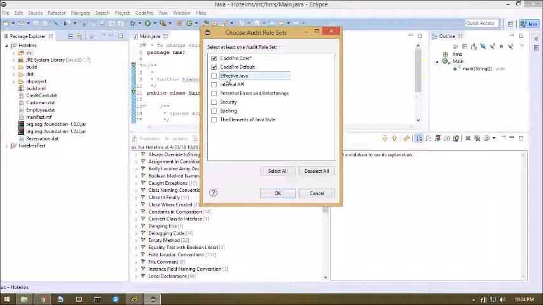This will check your code for errors in Java coding style. This will check your code for potential errors. This will check for elements of Java style. If you select CodePro default, it will by default check for everything. So select these two and click on OK.